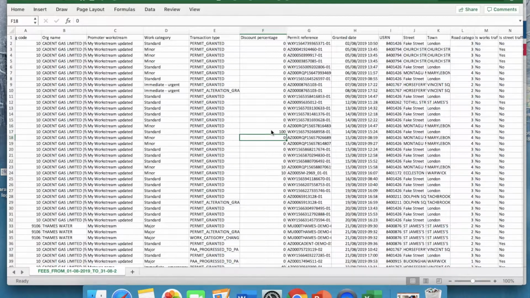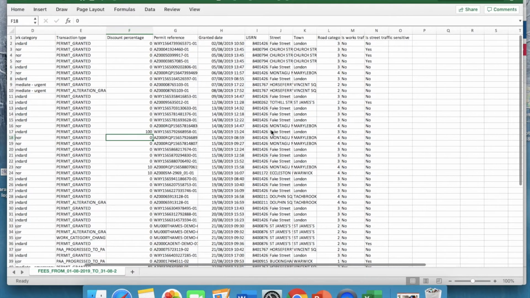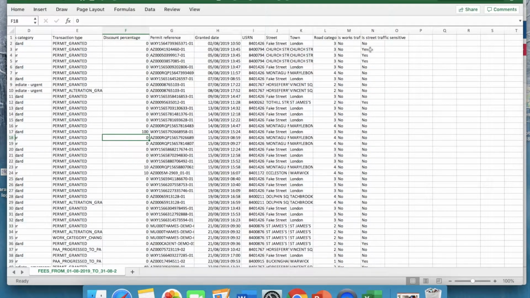And the other thing I wanted to show is just those last two columns. Is works traffic sensitive and is street traffic sensitive? Of course, if a job happens in traffic sensitive times, you might want to apply a discount as per your scheme or national guidelines. That looks great.